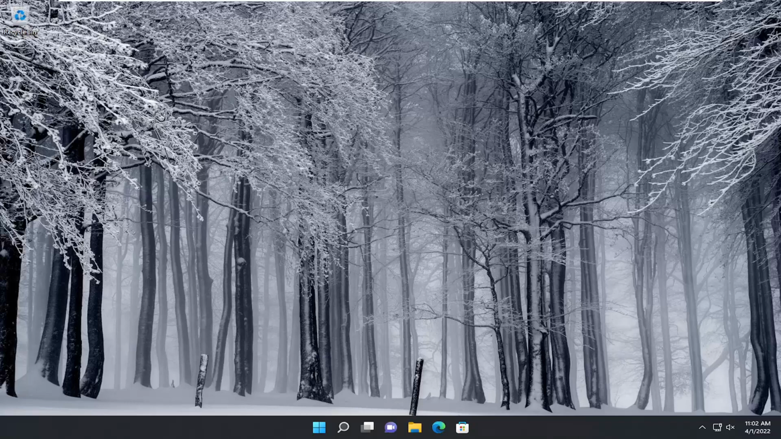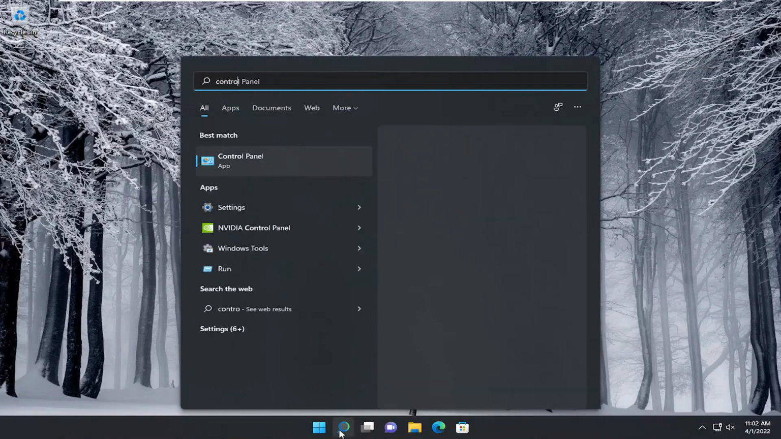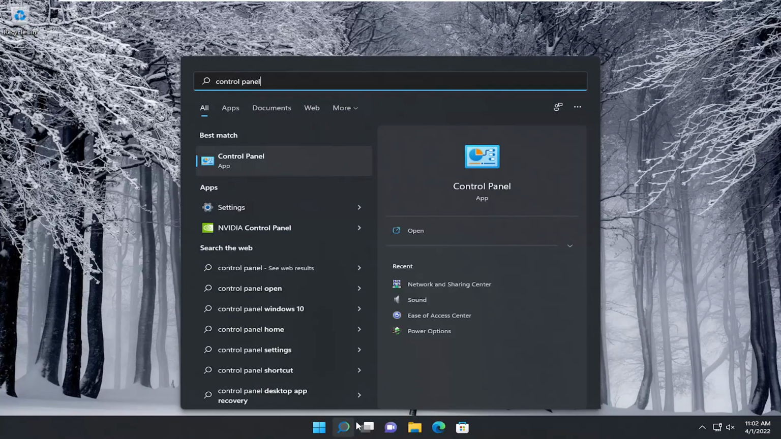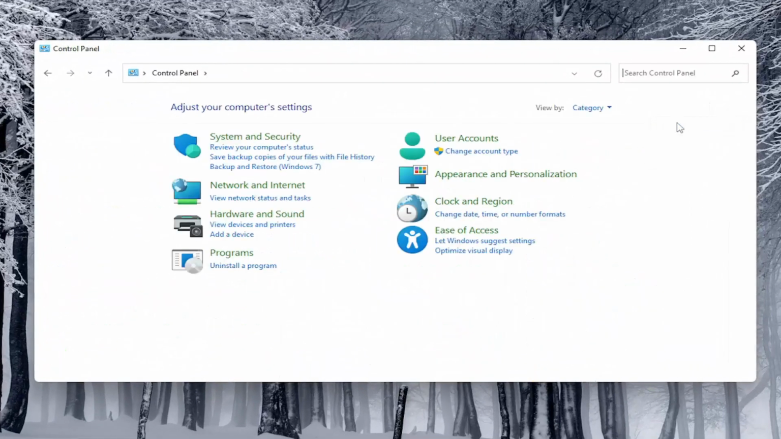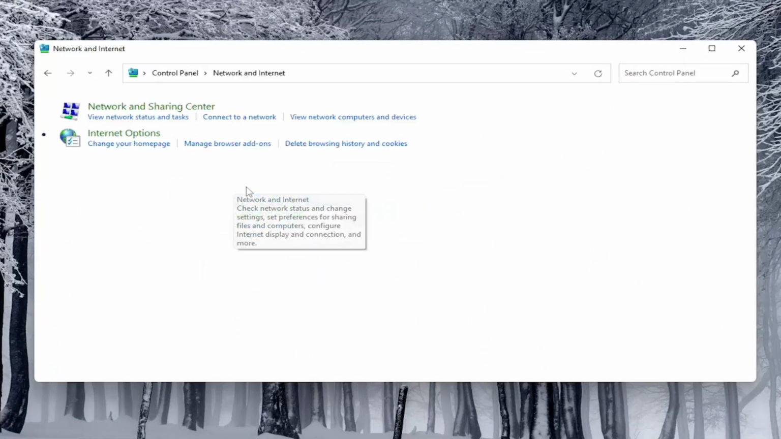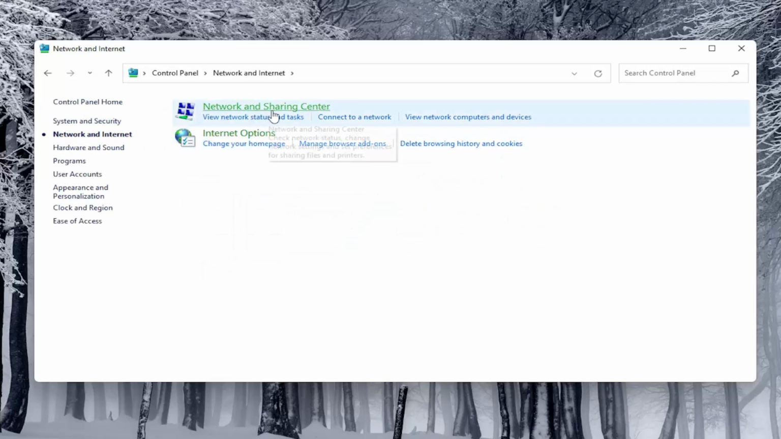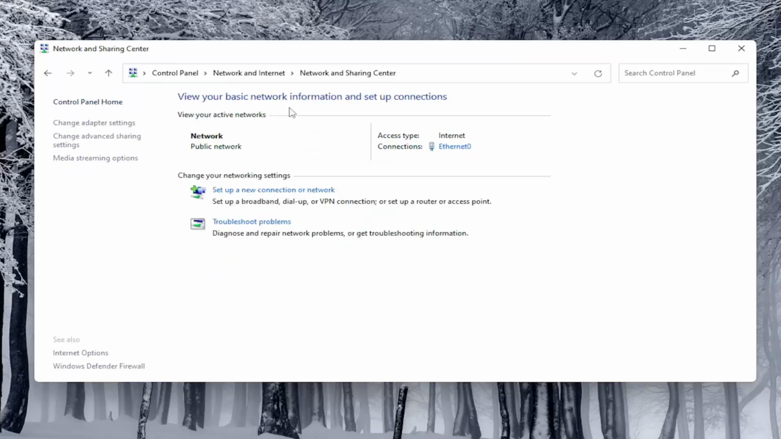So all you have to do is start by opening up the search menu, type in control panel, best match, it'll come back with control panel, so go ahead and open that up. Set your view by to category view, and then select network and internet. You want to select network and sharing center.